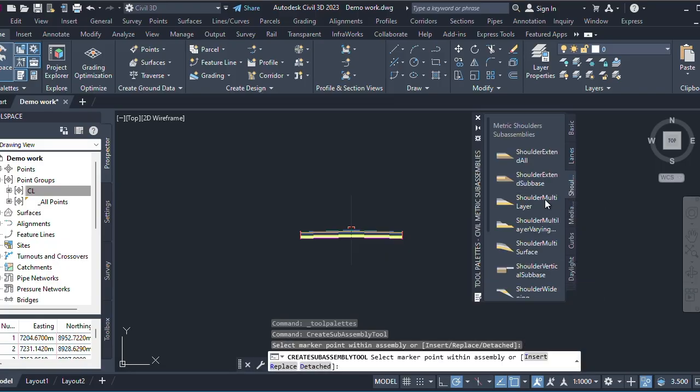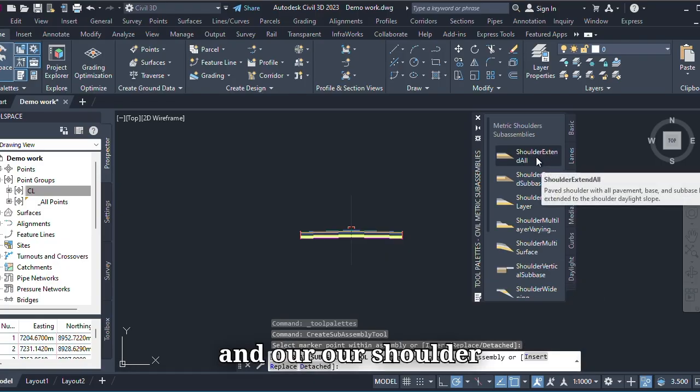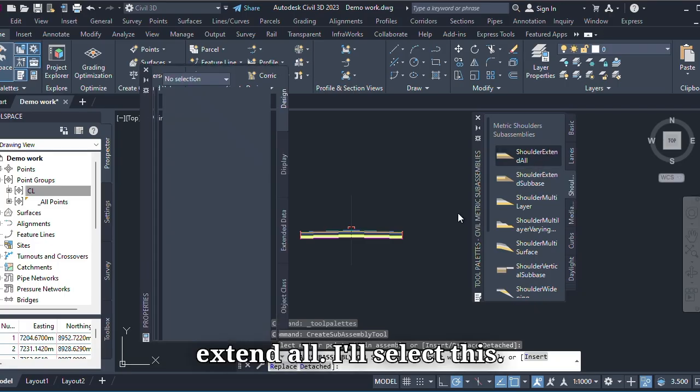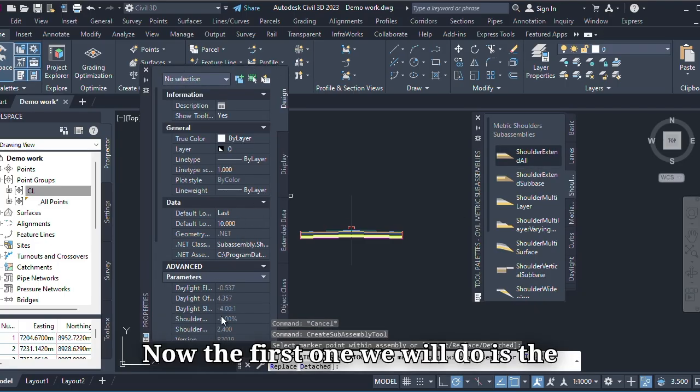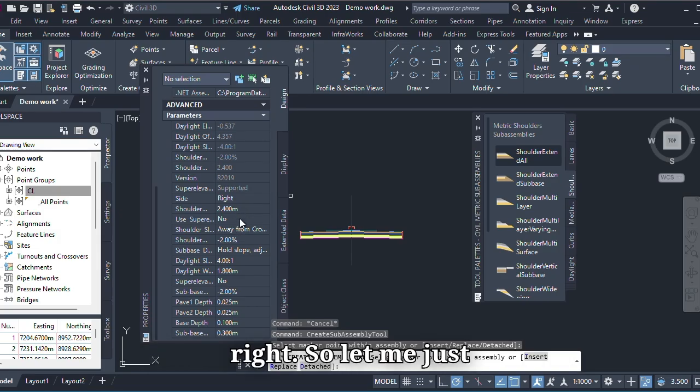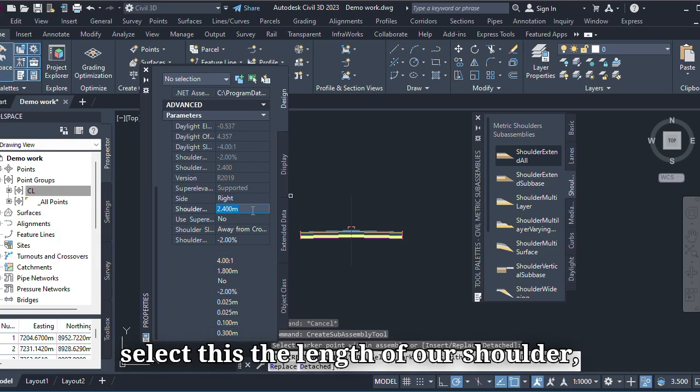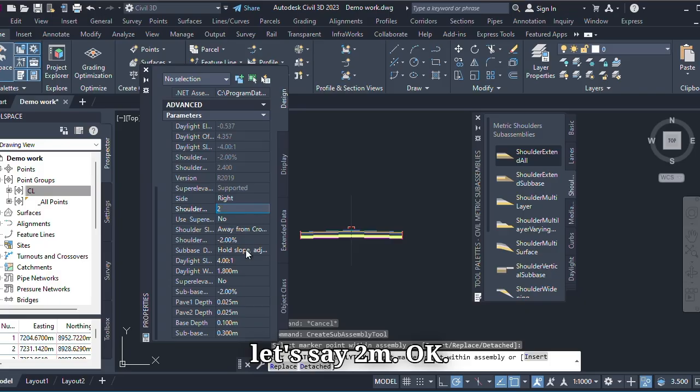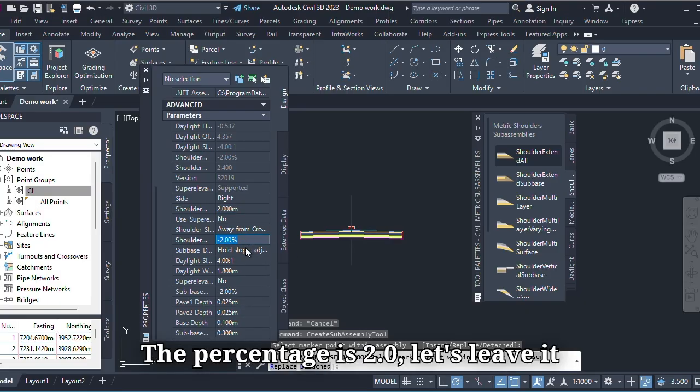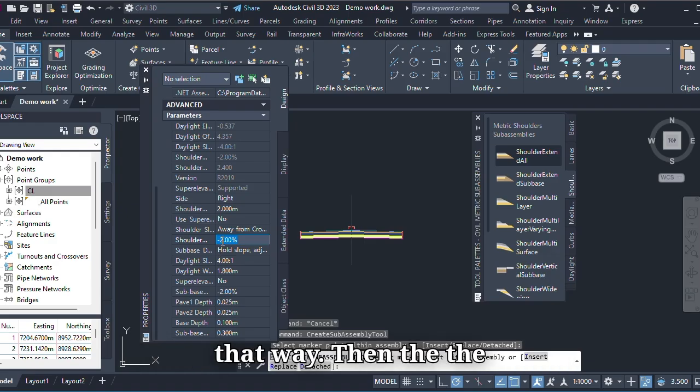I'll add shoulder, and I will shoulder extend all. I'll select this. Now the first one we will do is the right. So let me just select this. The length of our shoulder, let's say 2 meter. Okay, the percentage is 2.0. Let's leave it that way.